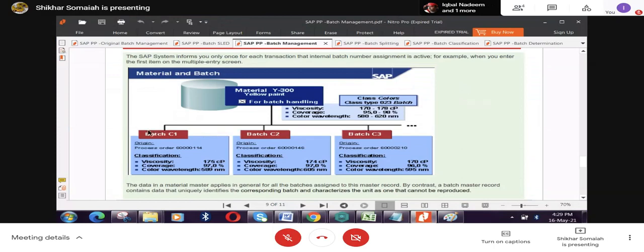If batch one is verified by this, there is a process order. Based on the process order, there are different viscosities and different colors. So how to manage these variants, right? The variant configuration is handled through the classification view by defining in the system the allowed batch numbers. The data in the material master applies in general to all the batches assigned to this master record, which we call the batch master record.